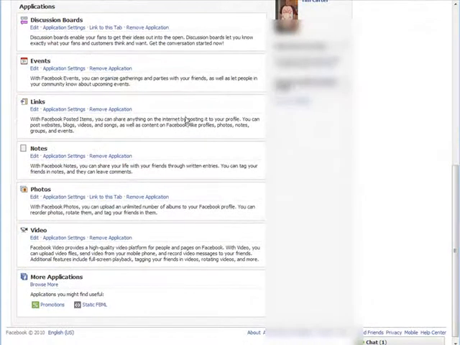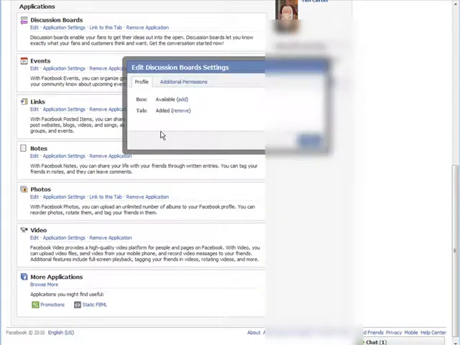Okay, and then down here we have some different applications that you may want to add to your page. These are optional. You don't have to put any of the applications on if you don't want them on there. Okay, so first we have our discussion board, and right here we have something called application settings. If you click on that, you can tell it whether you want the box to be available or added. So right now we have the tab added and the box is available. Now let's go see what that means.